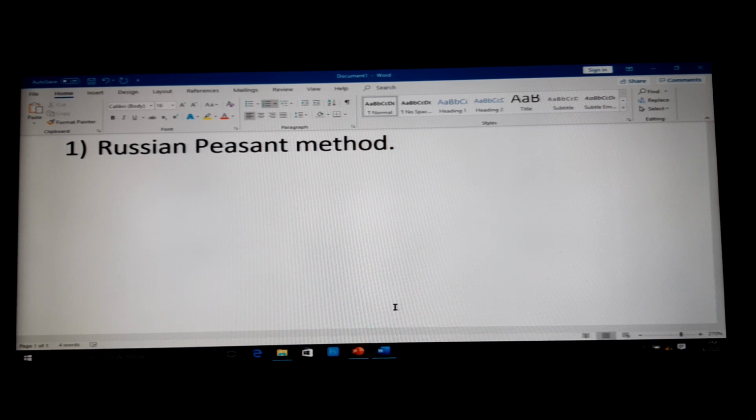The problem statement is like this. You are supposed to write a C program which will multiply two numbers using Russian peasant method. I repeat, C program to multiply two numbers using Russian peasant method. Let us see how this particular program works.